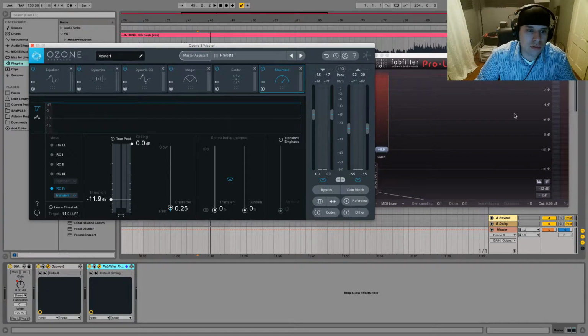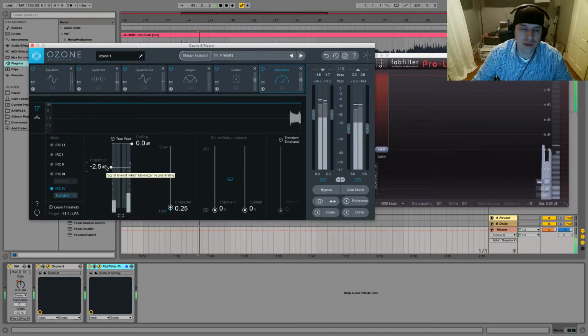So then, as you can see, the wave signal in FabFilter, everything just became a straight line across, but that's just because the threshold was pushed down way too far. So let's bring this back up and let's do it again.